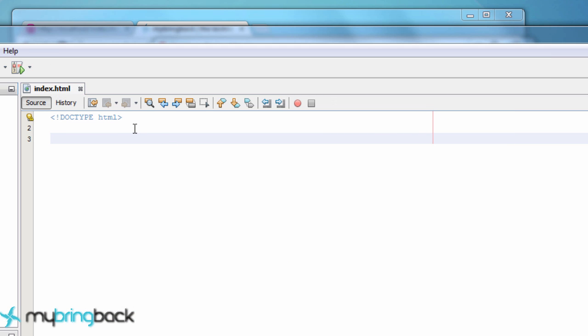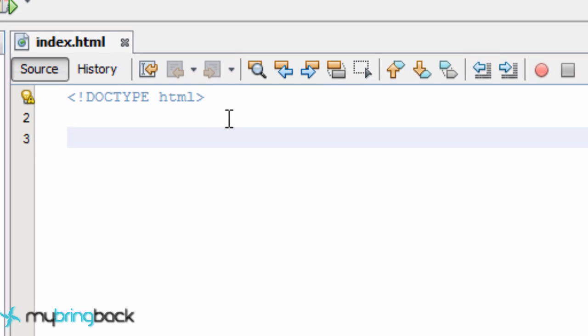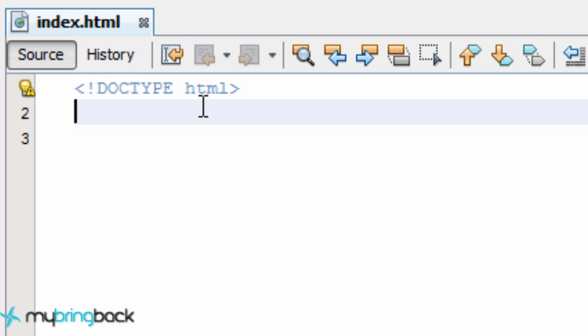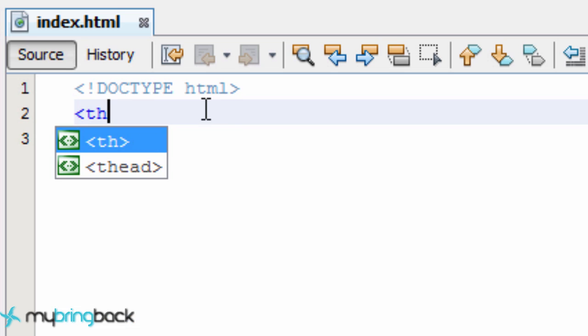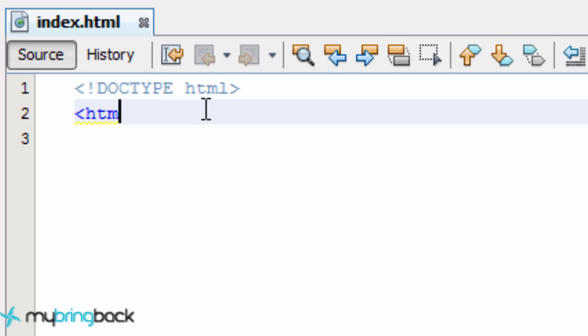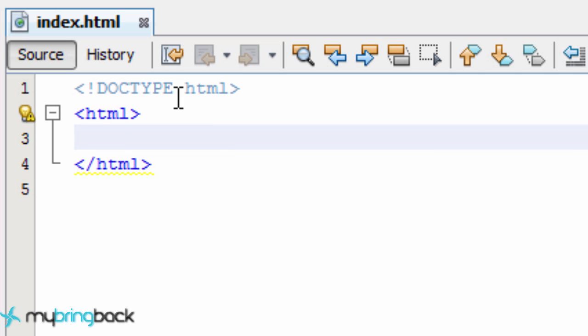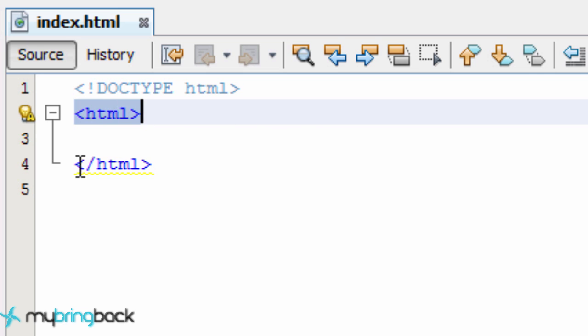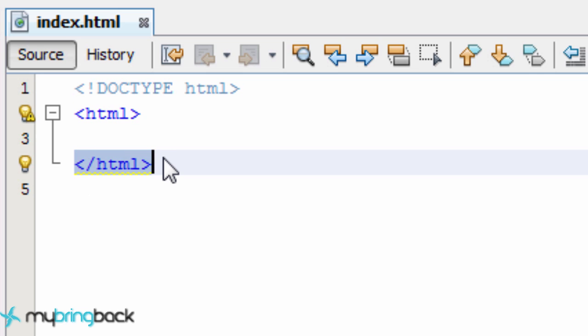The next thing that we want to do is set up our HTML elements, and all of our HTML commands are going to have to be put, well, not commands I should say, but all of our HTML elements we want within an opening and closing HTML tag or bracket here, and so we do that by having an opening HTML bracket and a closing HTML bracket.